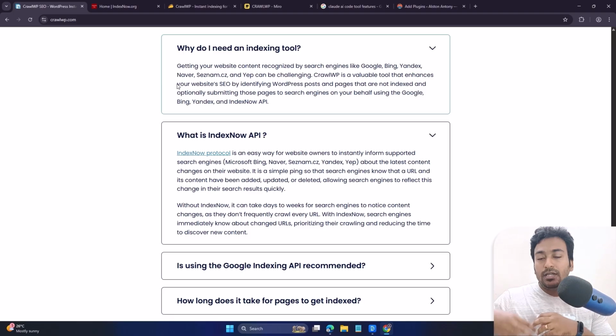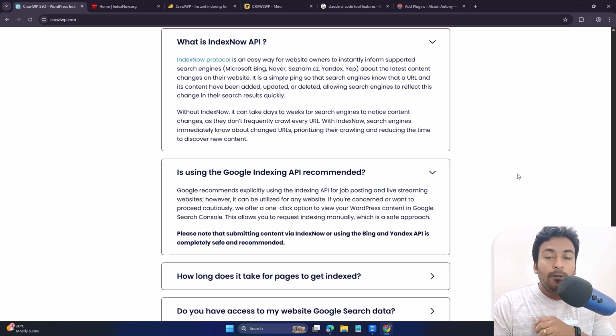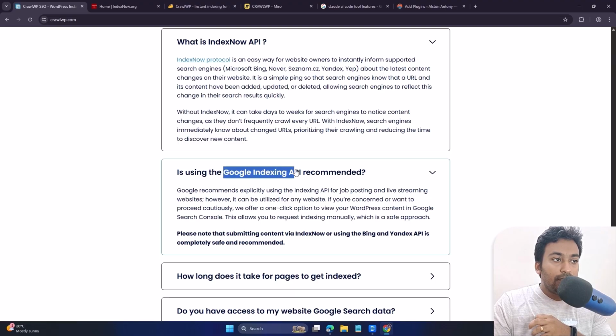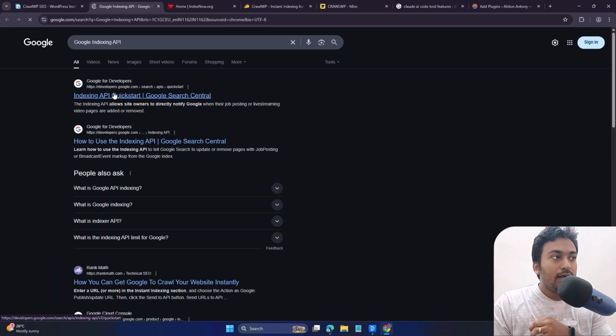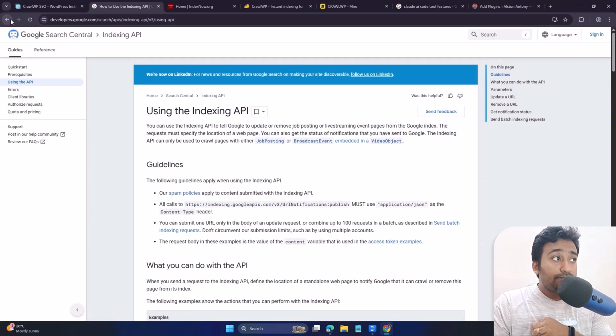But Google does not always come into this particular bucket. Google has its own Google Indexing API. This is also very important because it can cause some problems if you're not using it correctly. If you search for it, you can learn about it within Google itself. For example, this is the Google Indexing API. You can see the quickstart, how you can use the Indexing API, and all this data is shown here. So let me open this.